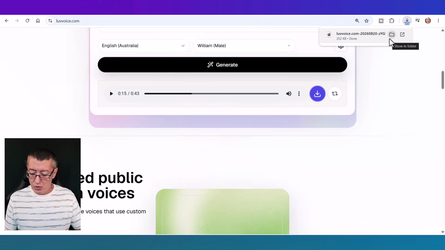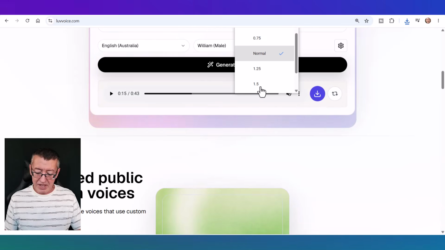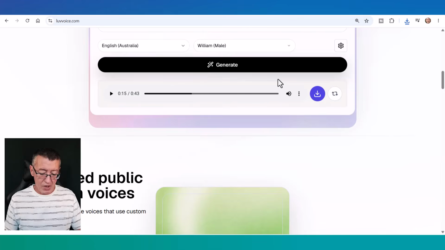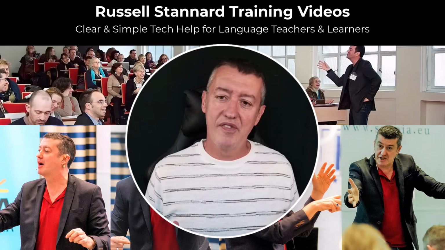Now keep in mind also that you can click here and you can change the playback speed. Now, let's say you just want it a little bit slower. You could click here and then choose a slower delivery, which particularly when you're pronouncing individual words can be very, very useful.